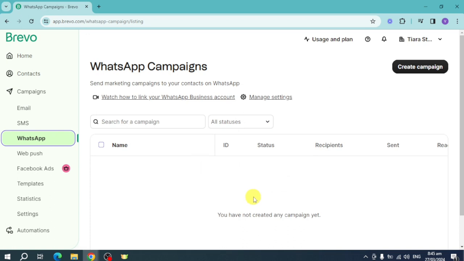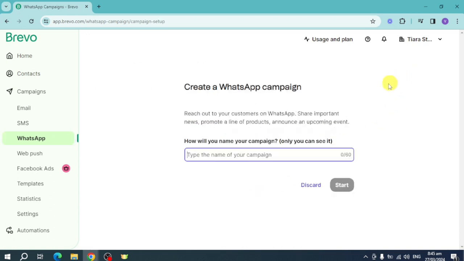So what we can do is click on this create campaign right here, and then in here, just name your campaign. So for example, sale 30%. After that, click on start.